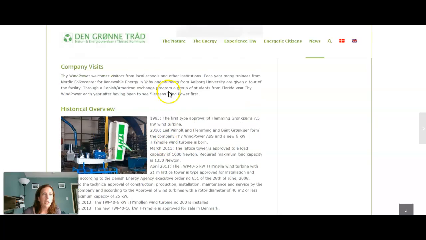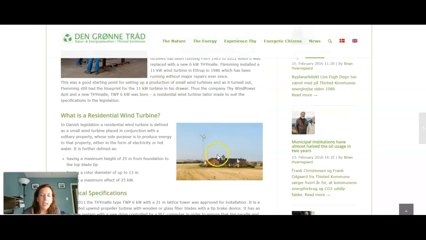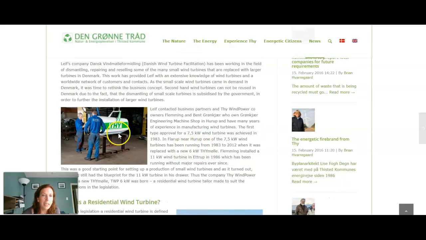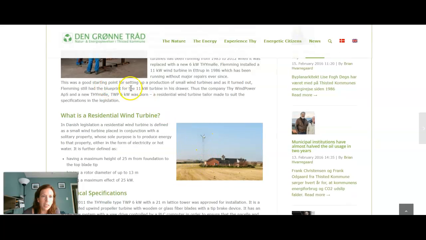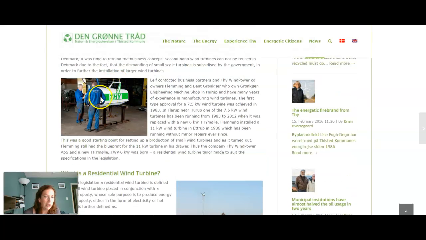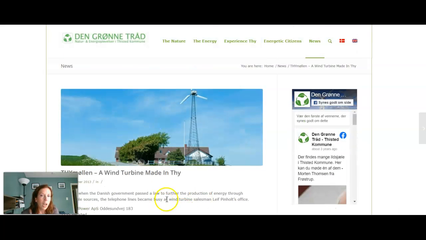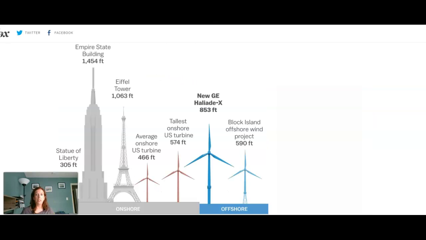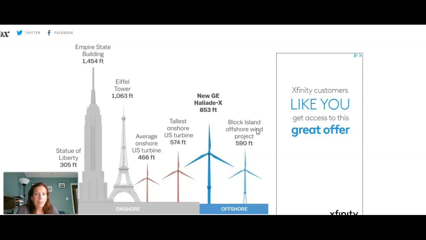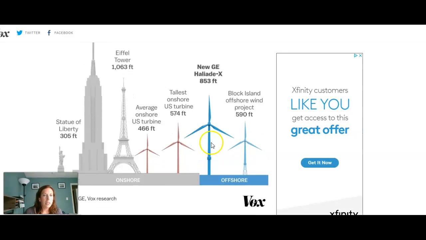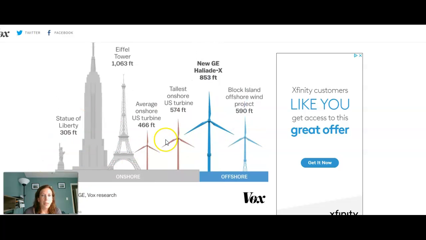So this is a company in Denmark, and you can see compared to the house, it's quite a bit taller than the house, but it's not so big. Here is the nacelle where all the gearbox and everything is, and you can see compared to a person how big it is. But these wind turbines are about 25 meters high, so not as big as some of the larger scale wind turbines you would see for commercial systems. So this just gives you a sense of how tall some of the largest wind turbines are out there in the world. Compared to the Statue of Liberty is pretty tiny compared to some of these wind turbines.